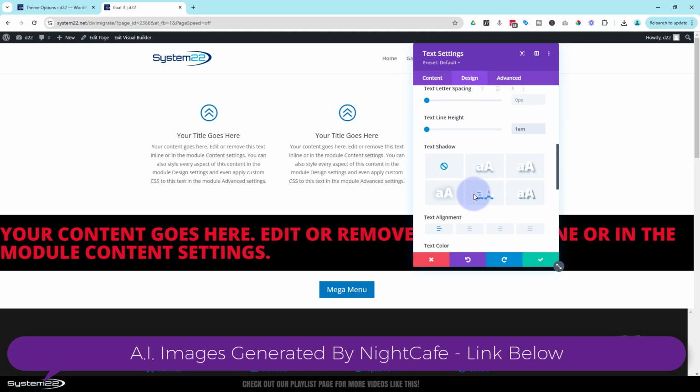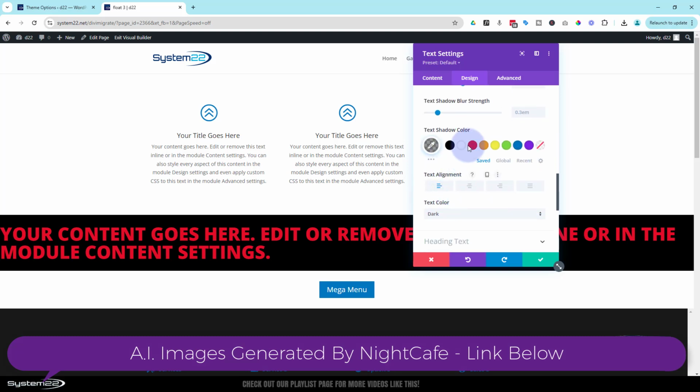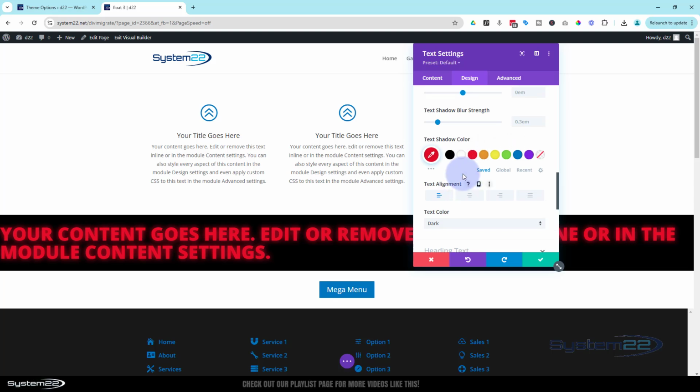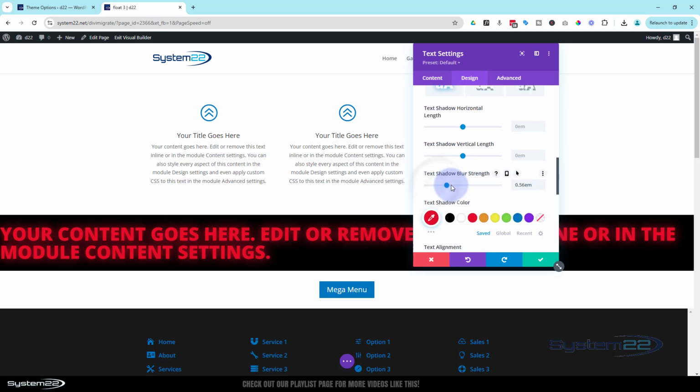Fantastic. And just for fun, I'm going to give it a little bit of text shadow. I'm going to use the all-round shadow there. And I'm just going to make it red in color. Gives it a slight glow in the background there. We can make the blur a little bit more to just take it away a little bit.